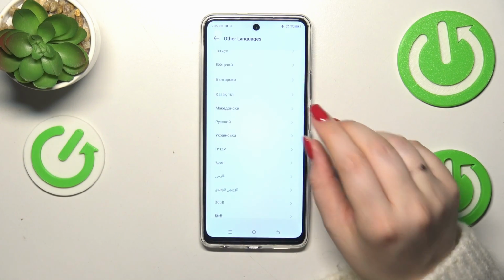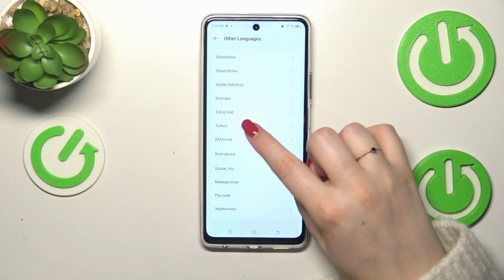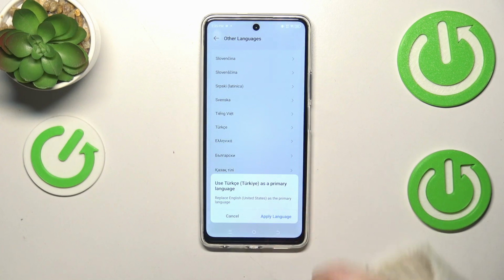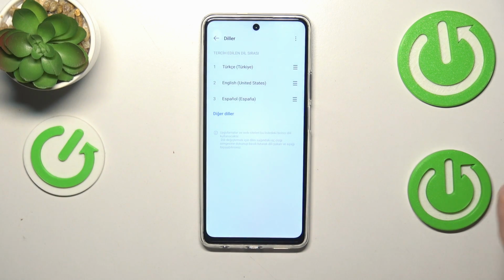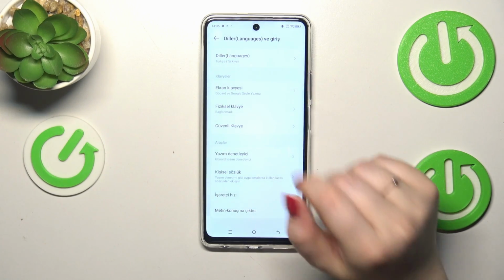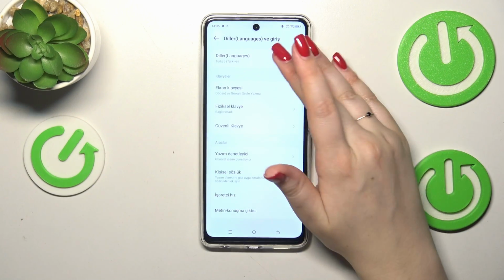So here we have to find the language we want to apply and tap on it. So let me pick maybe Turkish, just tap, and after tapping your device will ask you if you really want to set this particular language as a default one. So just tap on apply language, and as you can see, from now on the whole system, the whole menu will be displayed in the chosen language.